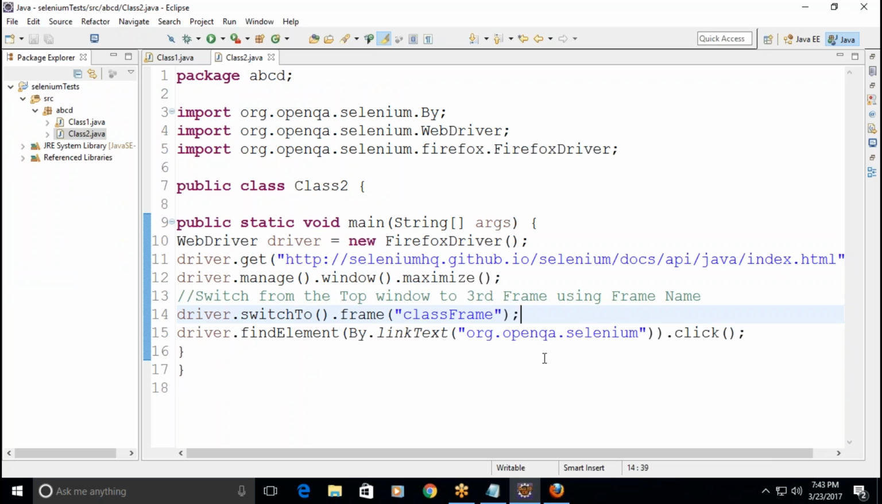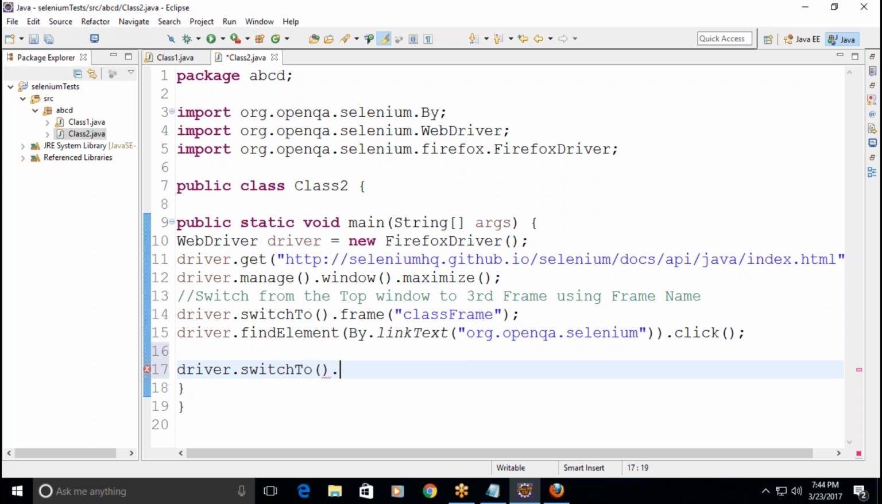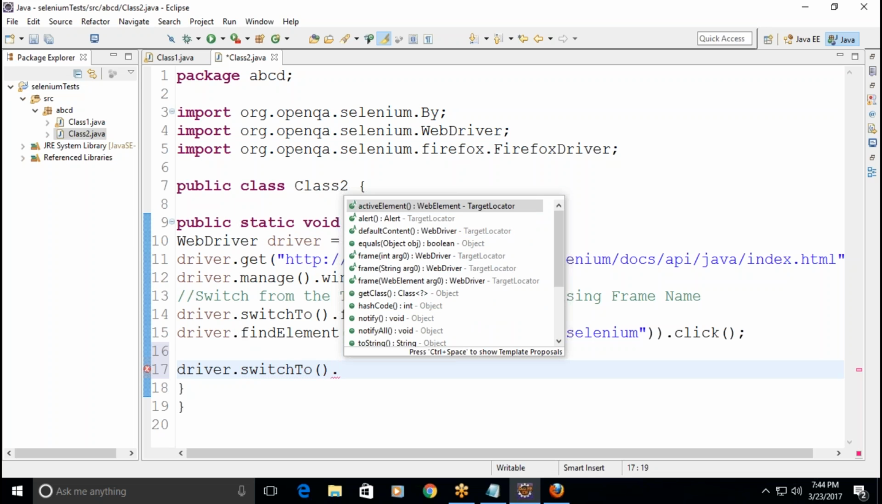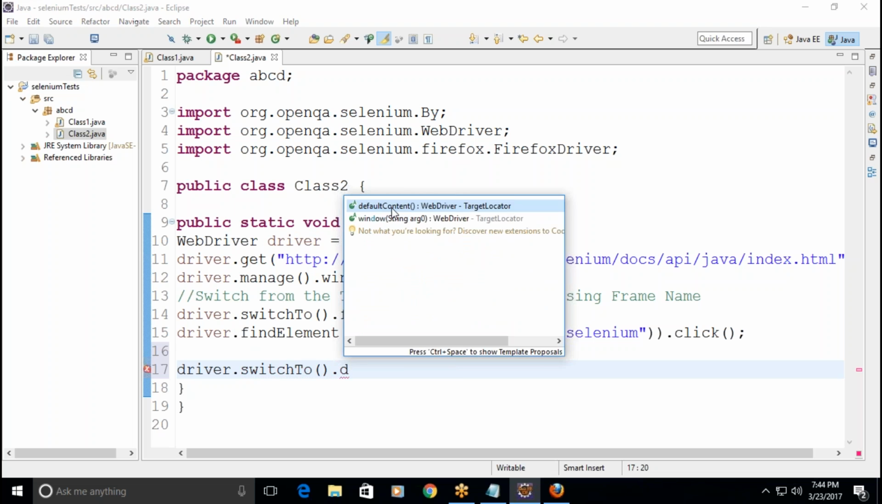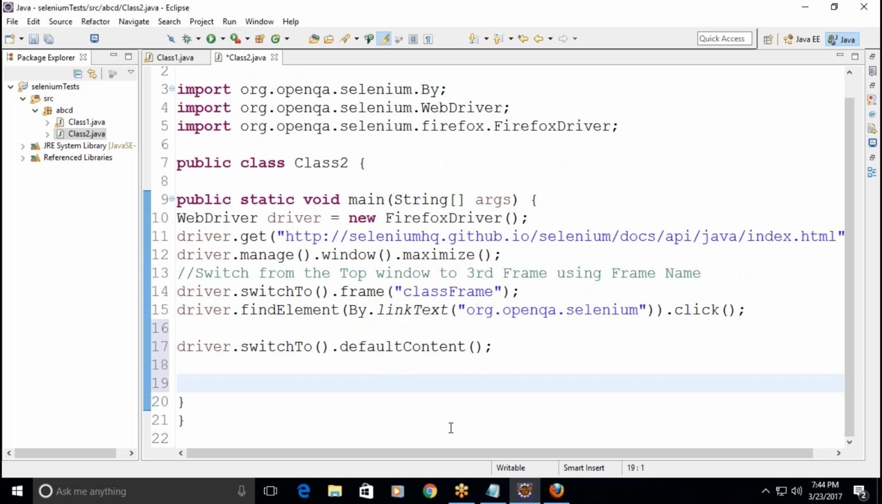Now guide me, Vijay. First switch to the third frame, using frame name or frame index. Operate this one. Next, come back: driver.switchTo().defaultContent(). What is default? Main, the top window. Next, again switch to first.